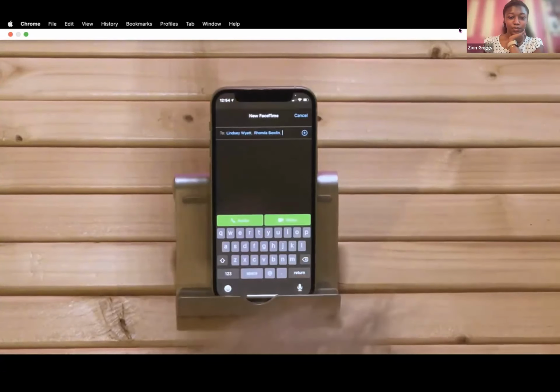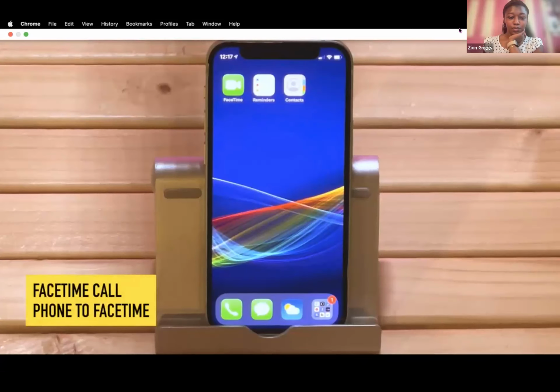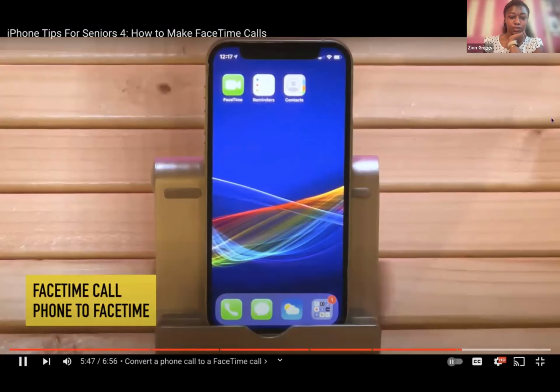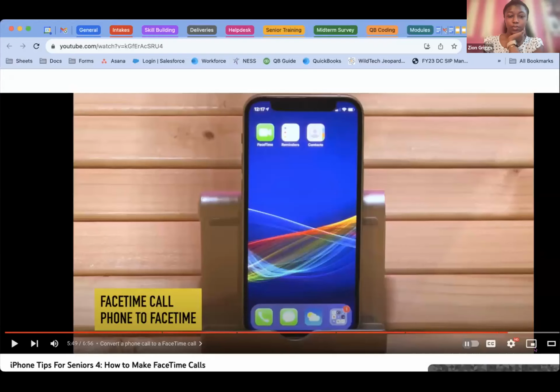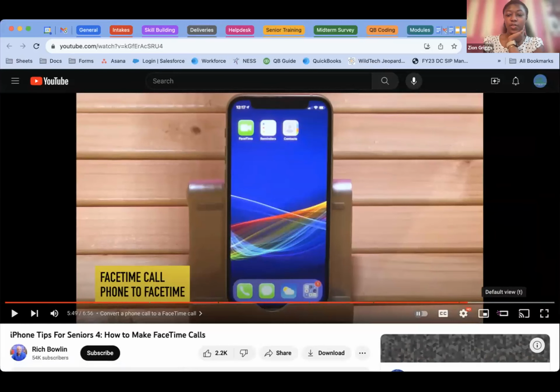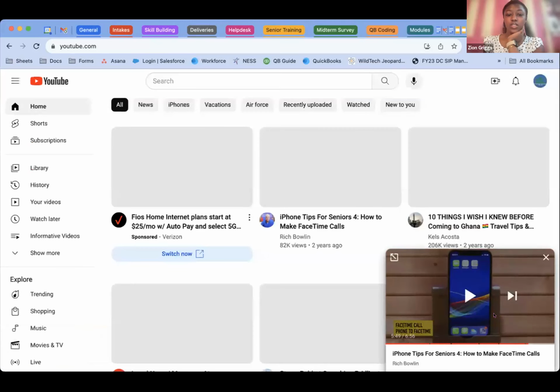And that's how you make a very simple, straightforward group FaceTime call. Now I want to show you how to turn a regular phone call into a FaceTime call. Now we don't have to go over that because we're not using a cell phone, we're using an iPad, okay? So I'm gonna pull my presentation back up here.